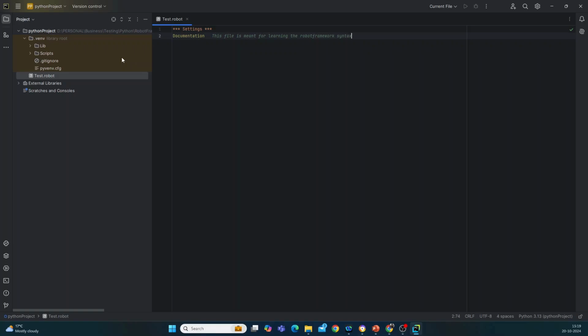Okay, if your documentation or comment is multi-line, then you can extend this by using the three dots and you can move to the next line. Here we will explain different sections used in Robot Framework.